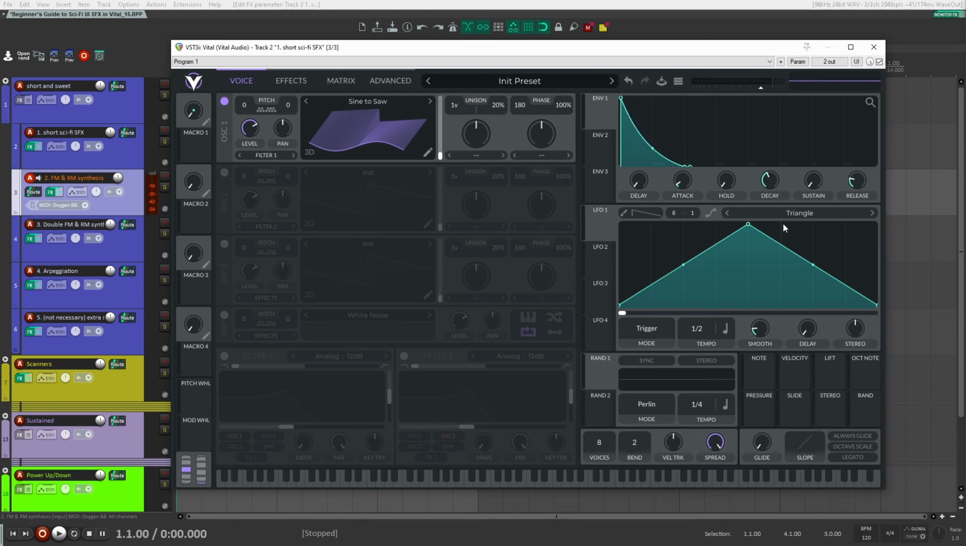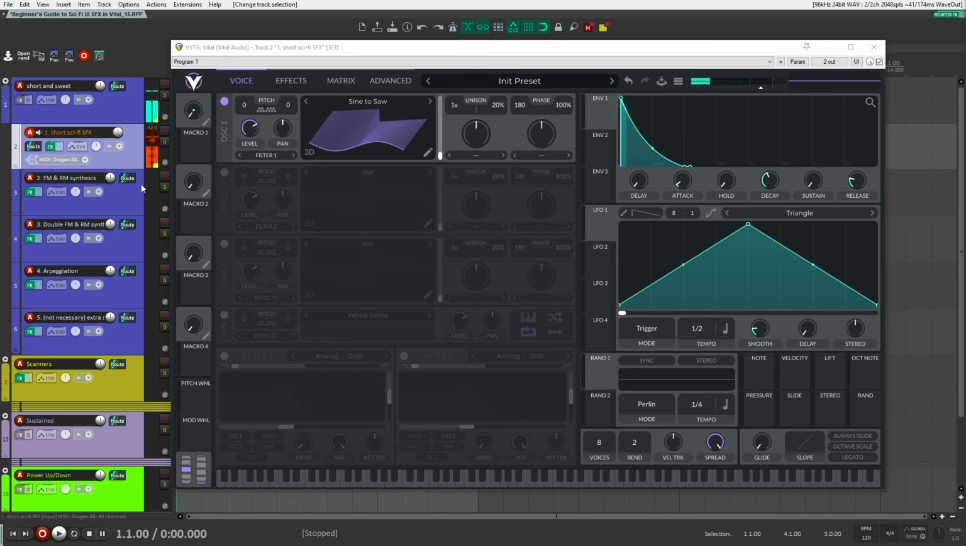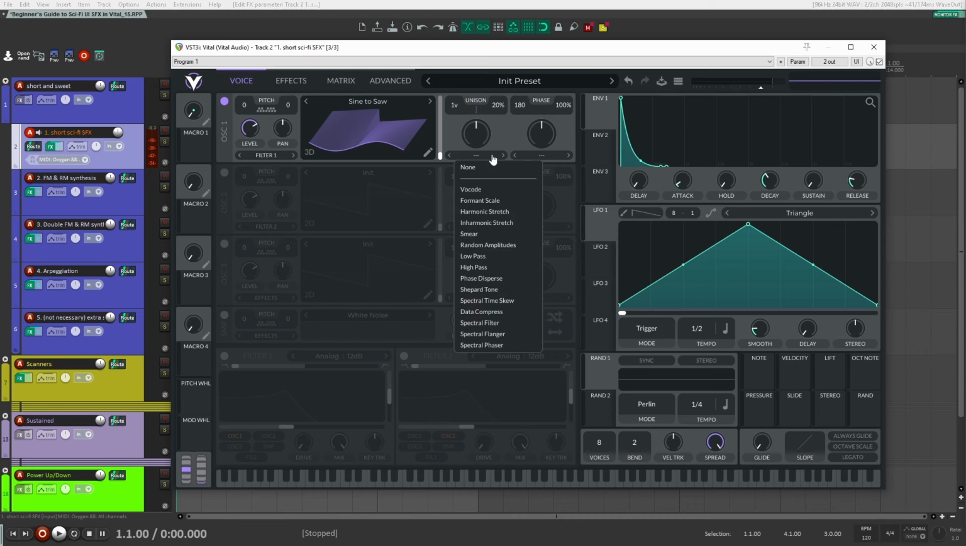So if we play a sound right now, right, that's the sound, it's just a plain sine wave, nothing special. I'm going to reduce the decay a little bit, maybe bring down the curve here. That sounds good. Now, what's special about Vital is that it has a lot of spectral effects, which you can find right here in this little drop-down menu.